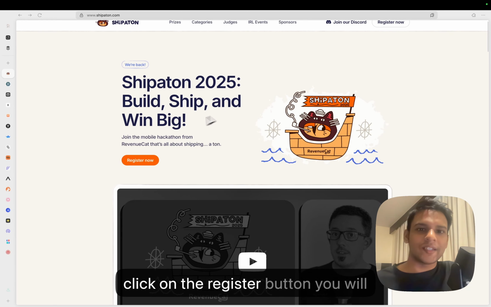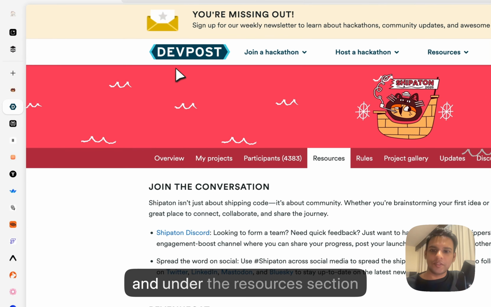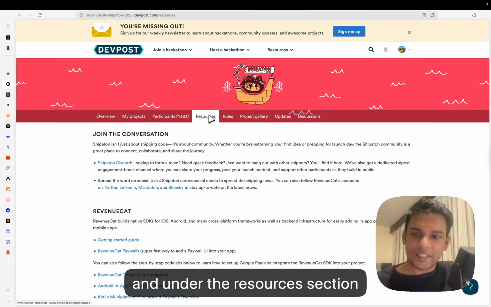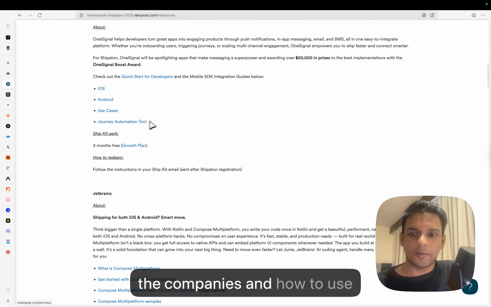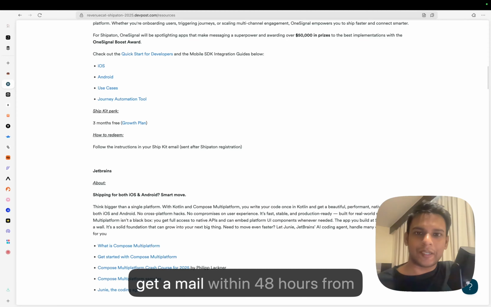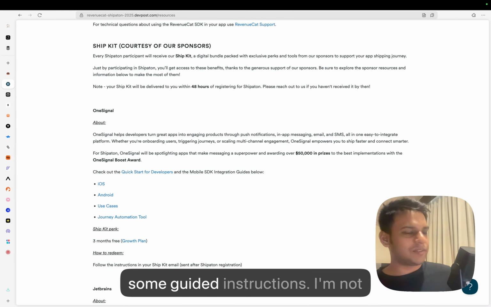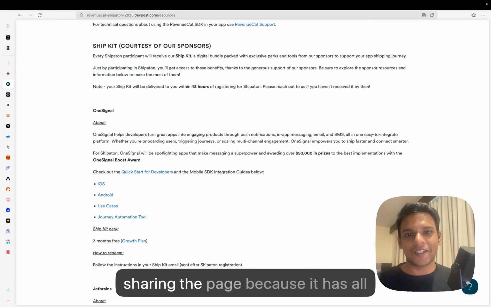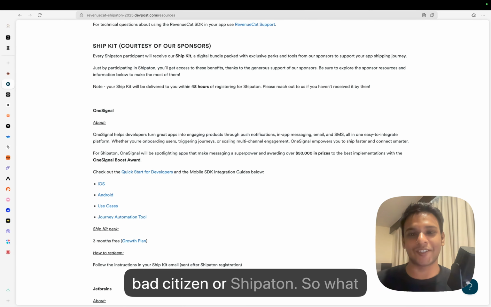So when you click on the register button, you will be guided to this page on DevPost, and under the resources section, you will find Shipkit and all about the companies and how to use them. When you apply, you will get a mail within 48 hours from them, and in the mail you have some guided instructions. I'm not sharing the page because it has all the codes, and I don't want to be a bad citizen of Shipaton.